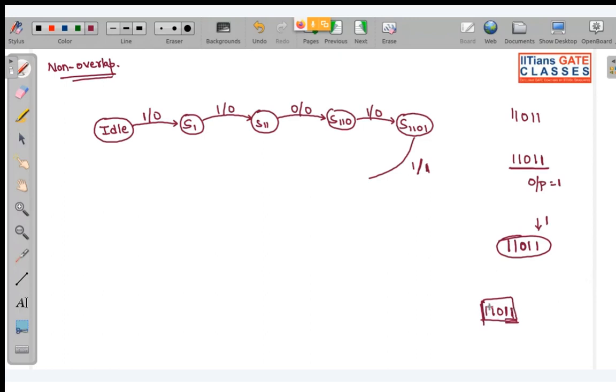That means once you have completed this sequence, you once again need to start searching for the first one of the sequence. So for that, you have to go to idle state. Okay, you have to go to idle state.